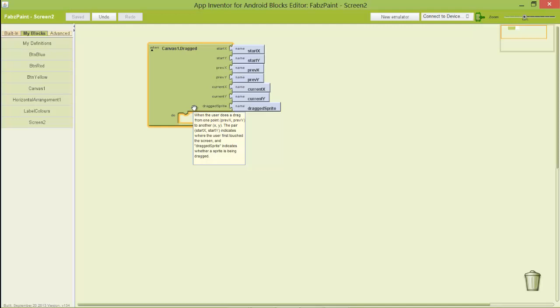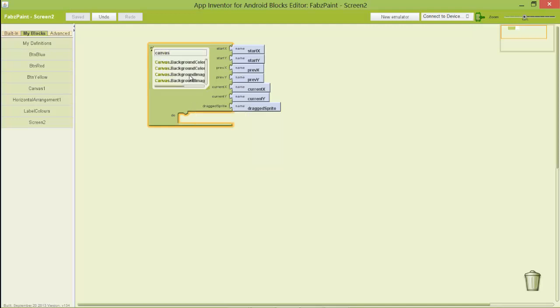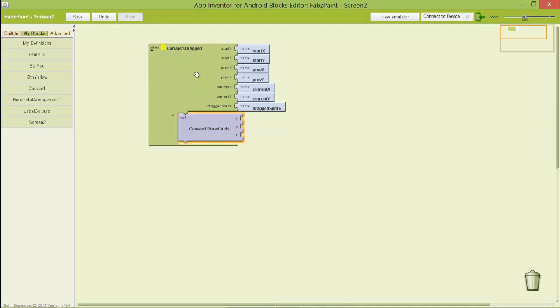Okay, so I'm going to click inside there and I'm going to add a simple command. So I'm going to say canvas, I'm going to type it, canvas 1, dot, draw a circle. Okay, so it has 3 things inside of this command. These things are called arguments, so it's got 3 arguments. It needs to know the X position, the Y position, and also the radius.